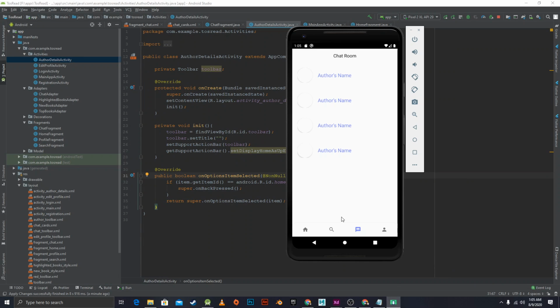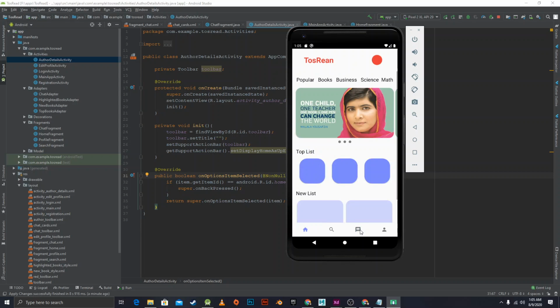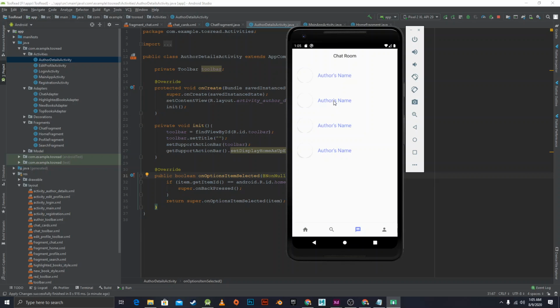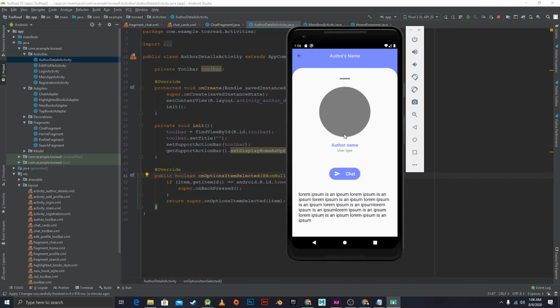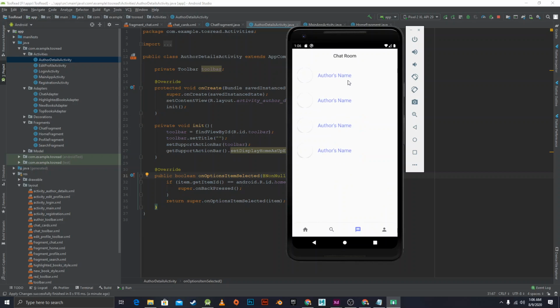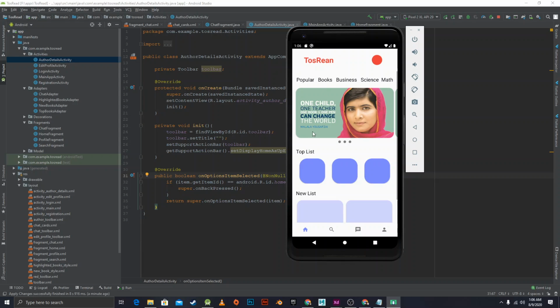Alright, it's running now, so when we come from home, we select our chat, we can select any of the authors. It would now open up this page. We would see their profile picture, their name, they would have author, and a little bit of their bio. Then we can go into chat, or we can select back, we can come back here, like back again, we can go back to this page.